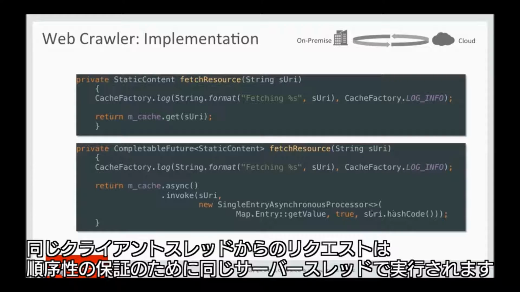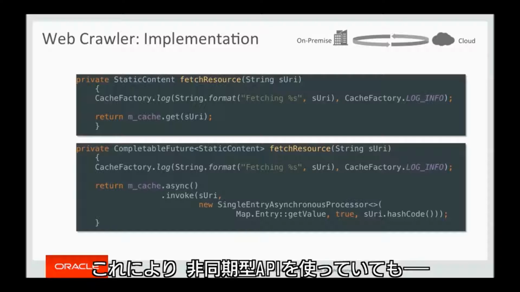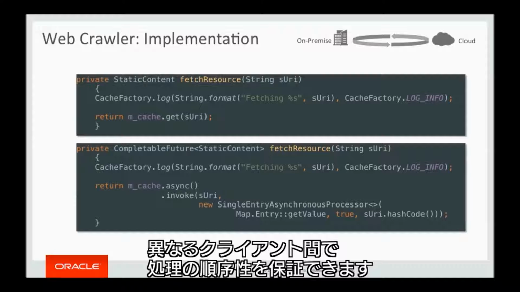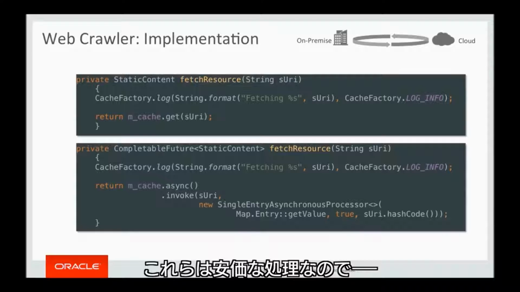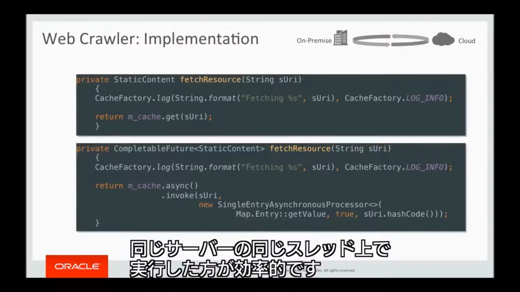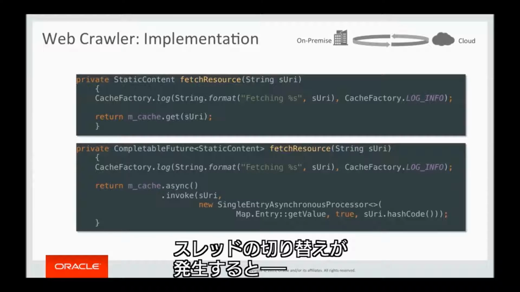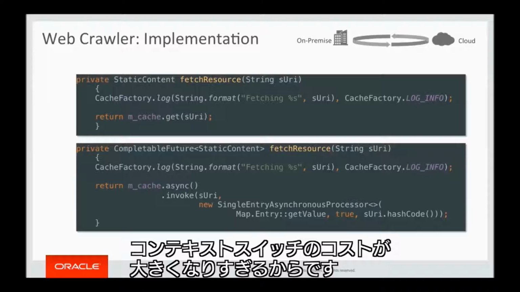And this last argument is important because Coherence actually ensures ordering of the requests. By default, it will ensure that the requests coming from the same client thread are executed on the same server thread. So by default, you will have ordering between different client-side calls, even though you're using async API. This is very useful, for example, when you're doing gets and puts, because those are simple and cheap operations that tend to perform best when they're executed by the same thread on the server instead of by switching threads, because the cost of context switching is too high when the operation is cheap.